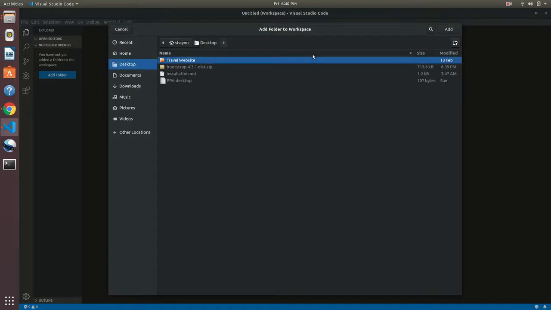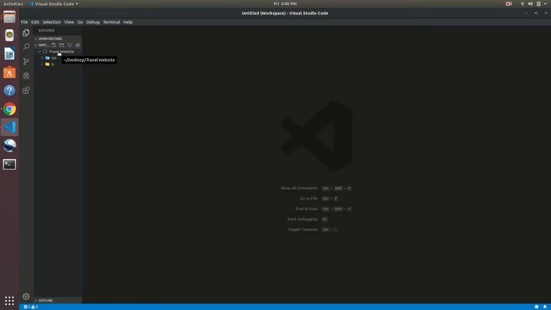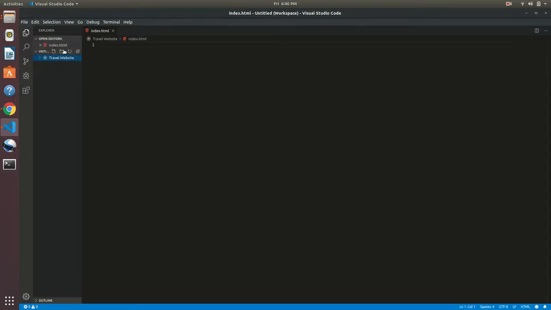Let's include this travel website, and I'll create one more folder, one more file. I apologize. That is our main file, index.html. Let's make an image folder, img.